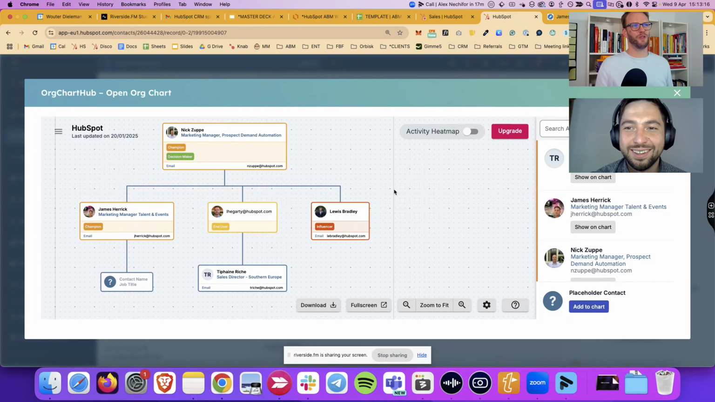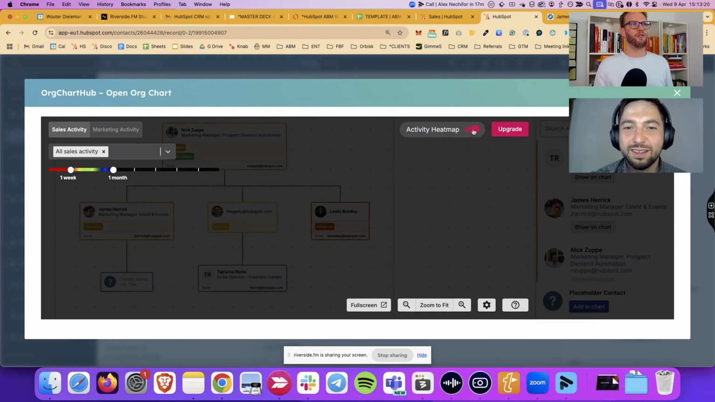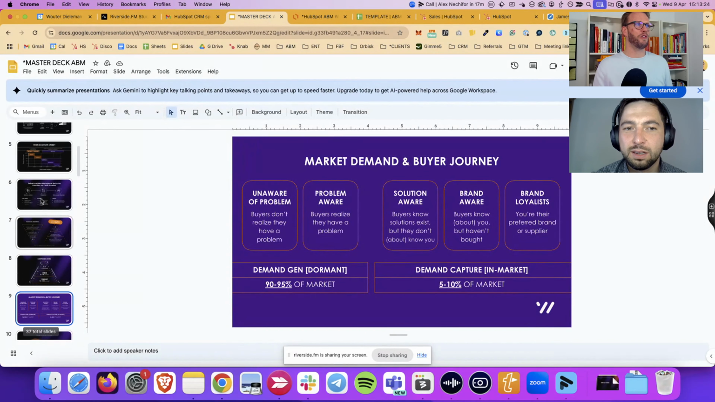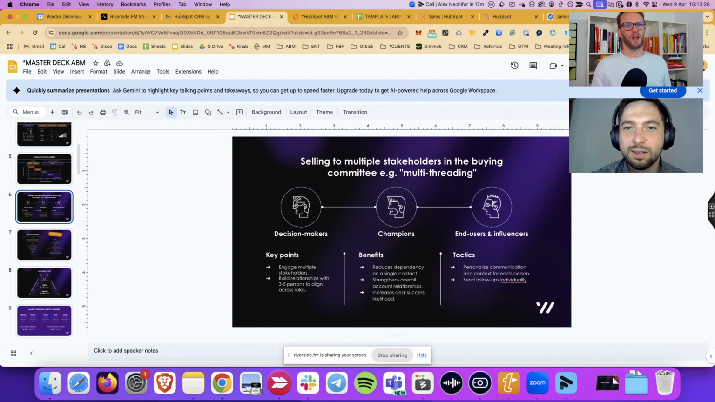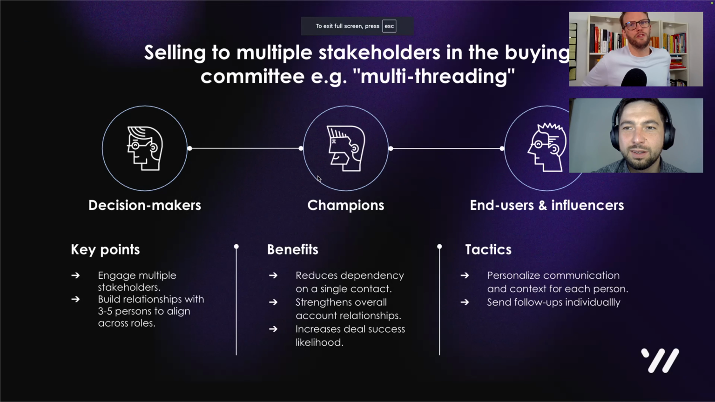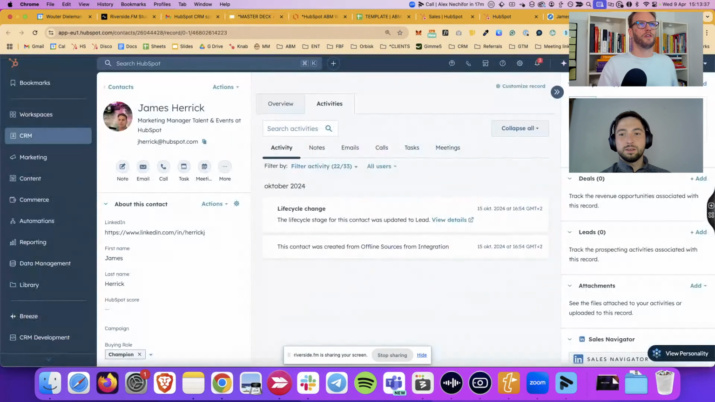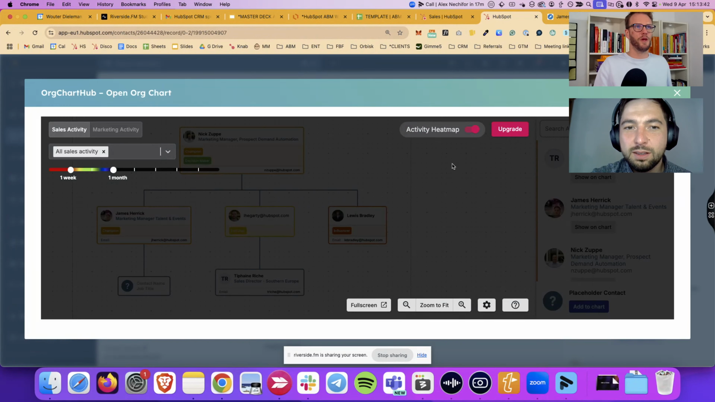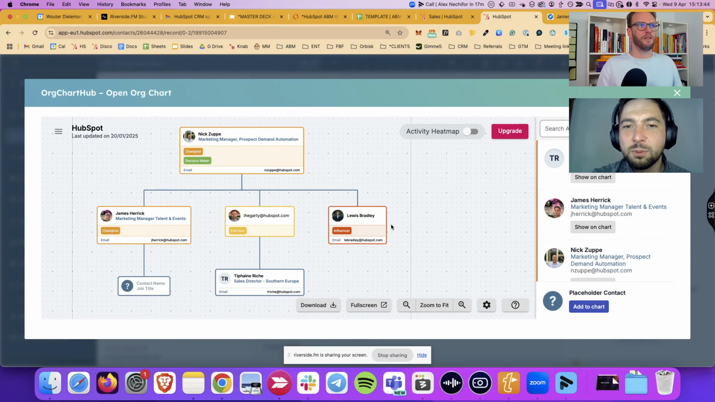I don't want to go on too long, but they have an activity heat map, so you can actually see, am I multi-threading? Because in ABM, we are supposed to talk to multiple people of the buying committee, because large order values are not decided on by one person. So it is very important to map out all of those stakeholders and do it in HubSpot while you're at it. So building an organogram like that is a great idea.